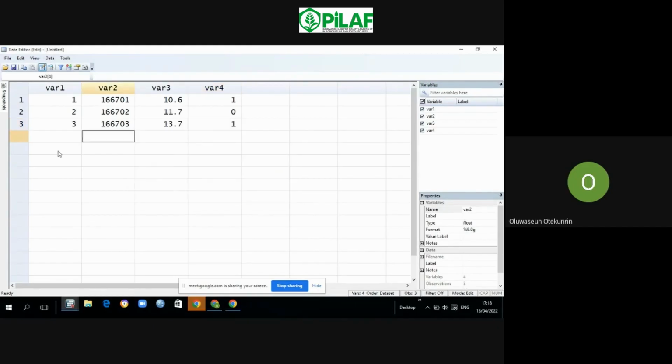So the next thing is to give our variable 1, variable 2, variable 3, variable 4 names. If we want to do that, we just highlight variable 1. After highlighting variable 1, move to the properties window. You see variable 1 there. Erase it and put your preferred name. For this class, let's put SN. Enter.